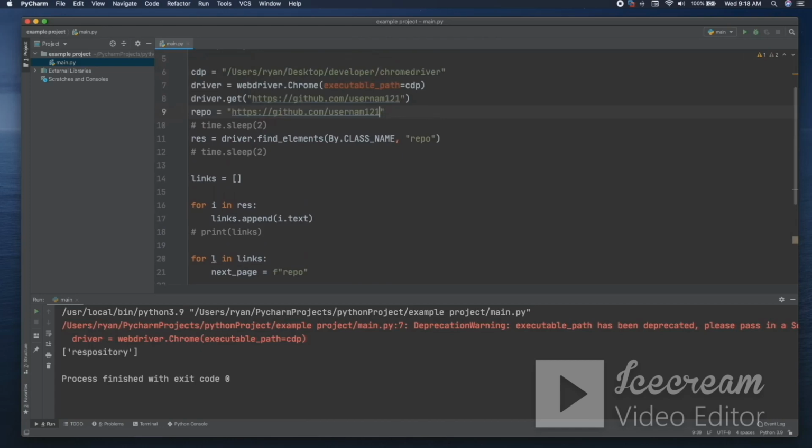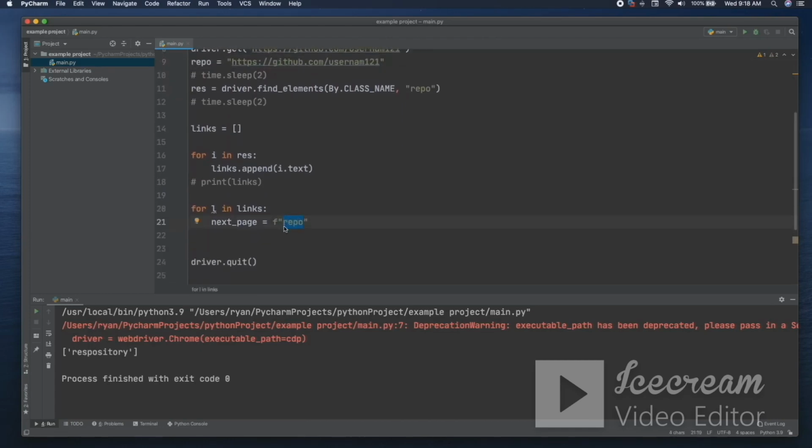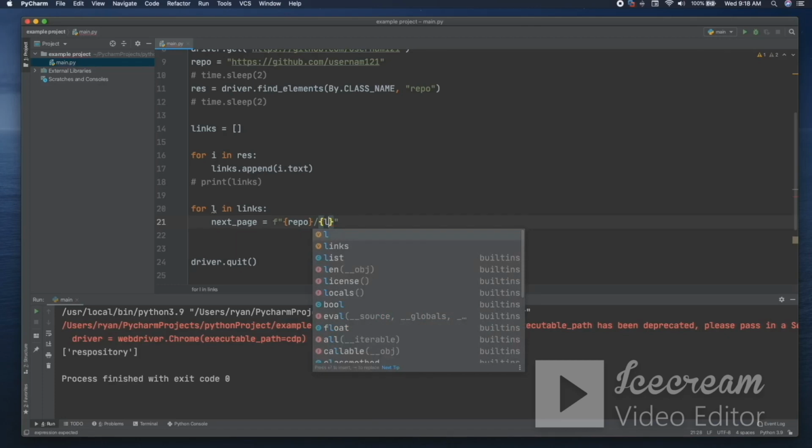Actually, we'll delete the slash and we'll add it down here in our string. Give us some practice with that. So we're going to take this repo, and because it's a variable, it needs to be in an F string with these curly braces, and we're going to add in our slash, and then we will add in another variable, which is going to be our L.